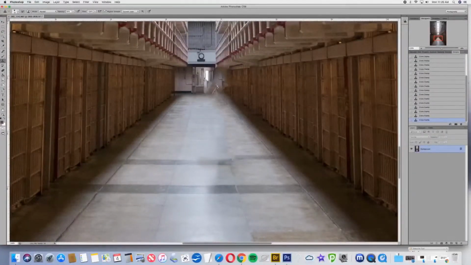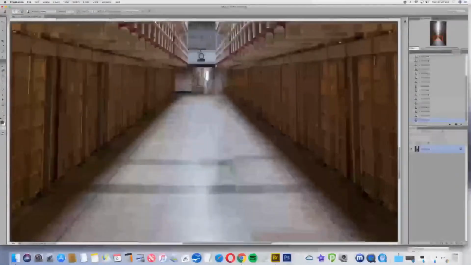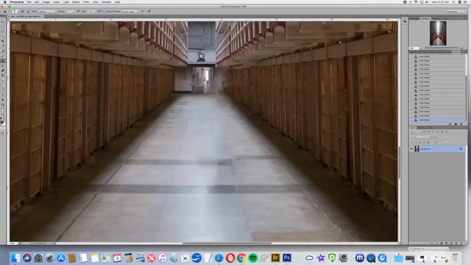So we're gonna just keep sampling and resampling and slowly fading away anything that we don't want there. Try to make the image look as best as it can, as if that person never existed. Make sure that all the lines match up. This part is a little bit tedious, especially when there are lines in the image. You need to make sure that the lines are straight.